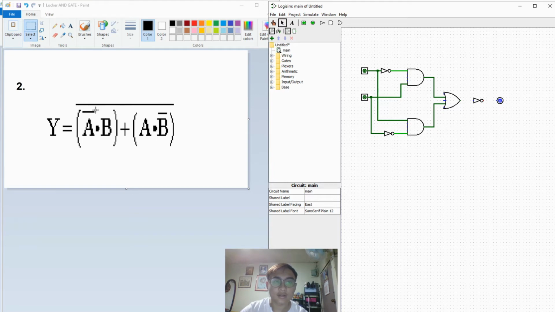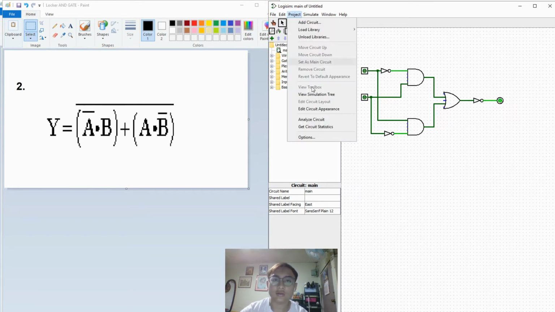And, so, may isang inverter dito, guys. Kukonect natin. Bale, tatlong inverter yung ginamit natin. Then, connect it to output. So, let's try to simulate.